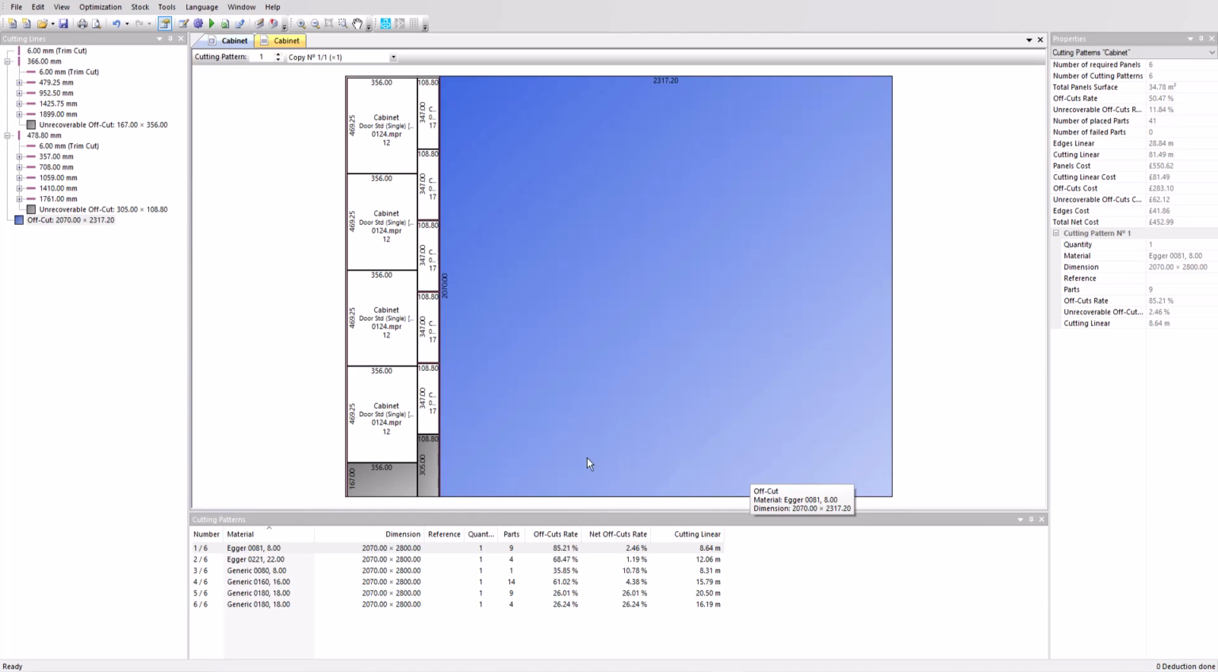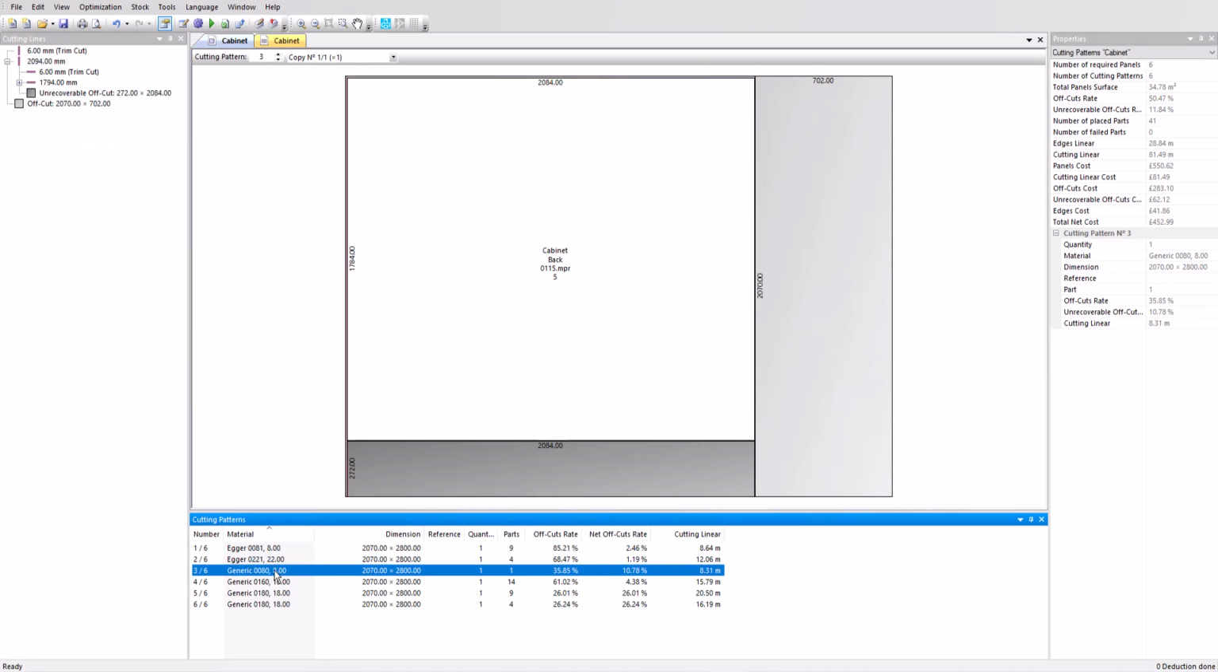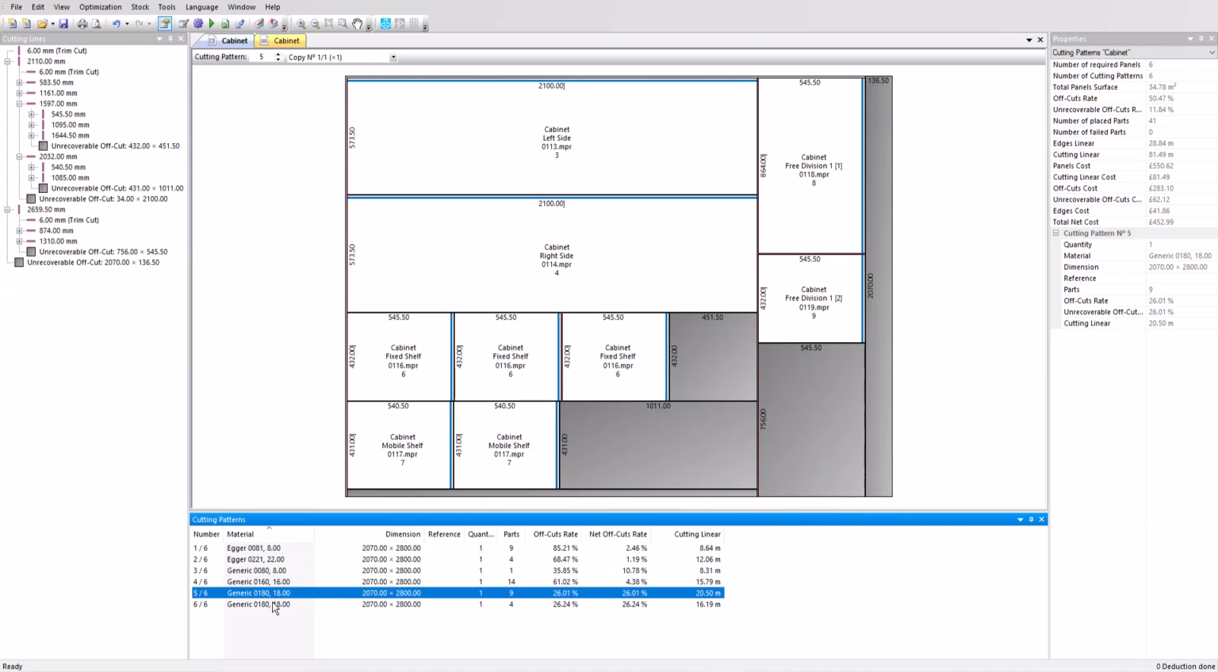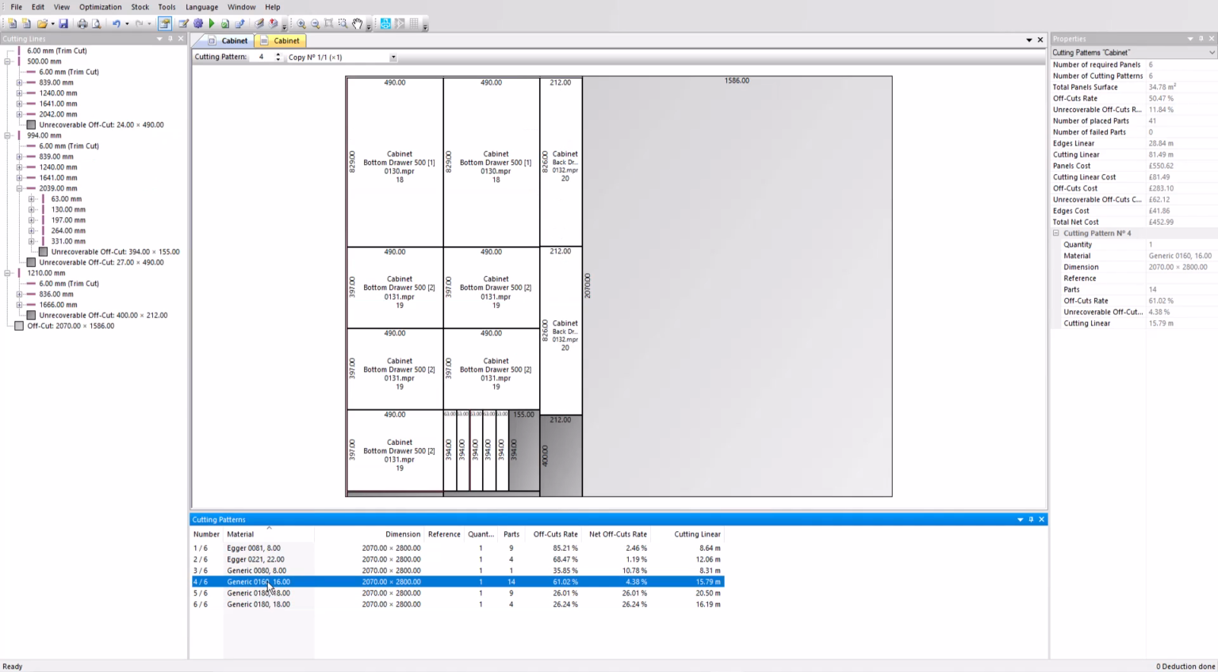A single cutting pattern is shown in the main window here. A summary of all cutting patterns is shown at the bottom of the screen. We can click through this to view each individual cutting pattern. The cutting pattern shows the placement of all parts, the cutting lines, usable offcuts, and unrecoverable or waste offcuts.